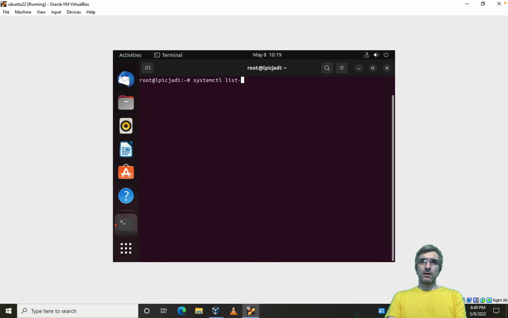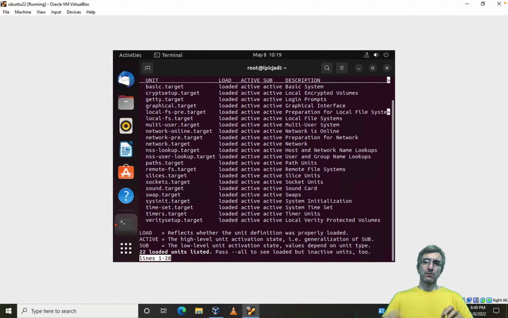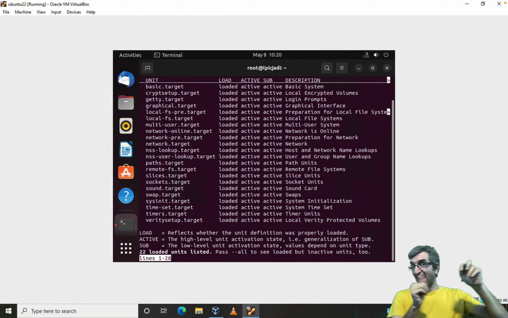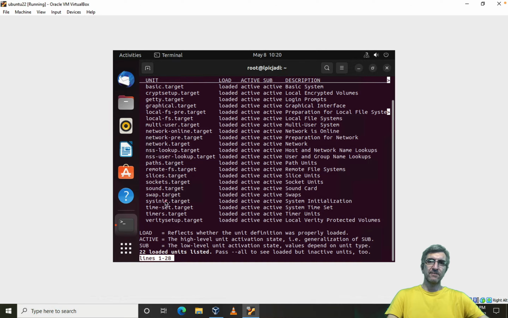Systemctl list-units, type is target. I will ask it to show me all the targets. Each target is a combination of services. So when I have a target, it means some specific services are running there. And I can arrange my targets, I can configure my targets, make them dependent on each other. This target should run after that one. You've already seen this in the previous section. For example, I have a basic target. It's a basic system. I have a crypt setup.